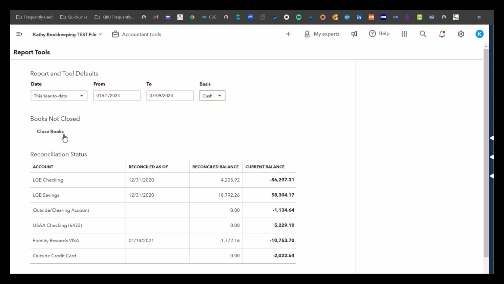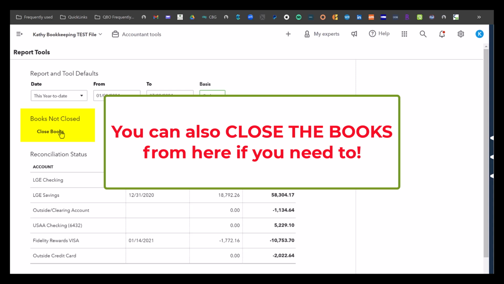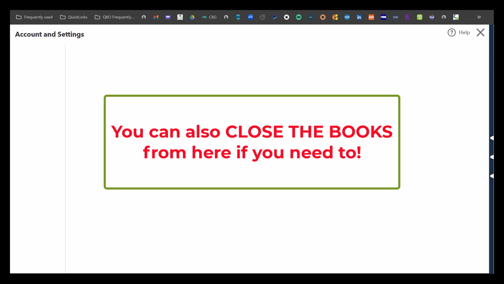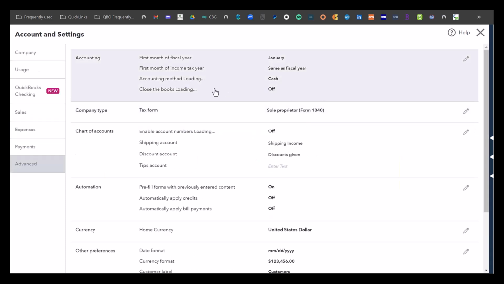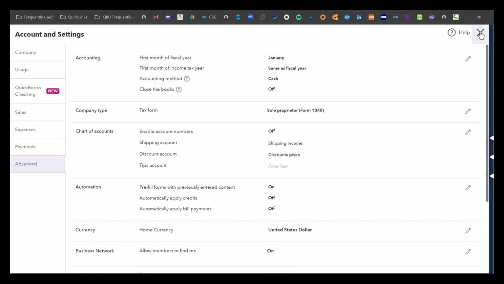The other thing you can do is close the books from here. We're not going to go ahead and do that though. All that does is it opens up the accountant settings area to where you can actually go in here and close the books, turn that on and set those up, but we're not going to do that here.